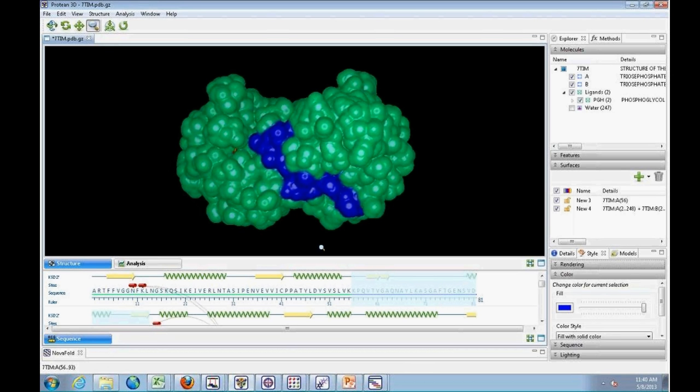So those are a couple of our new features here in Protean 3D. Someone wanted to know what the input file format is for Protean 3D. That's a great question.